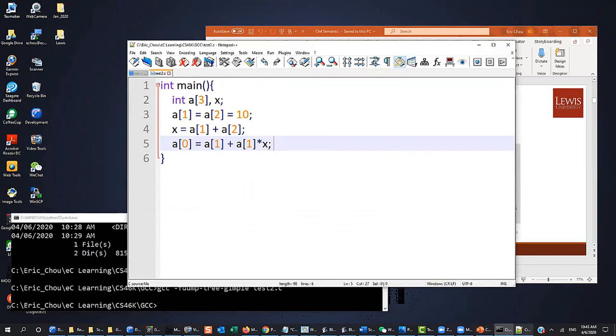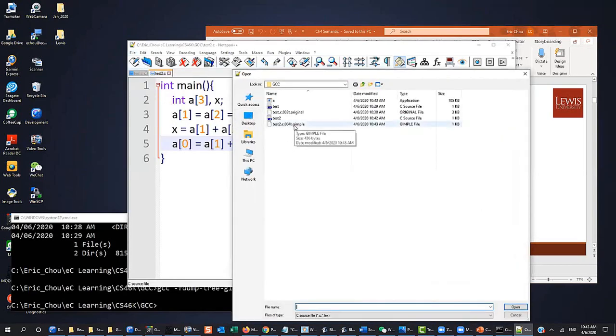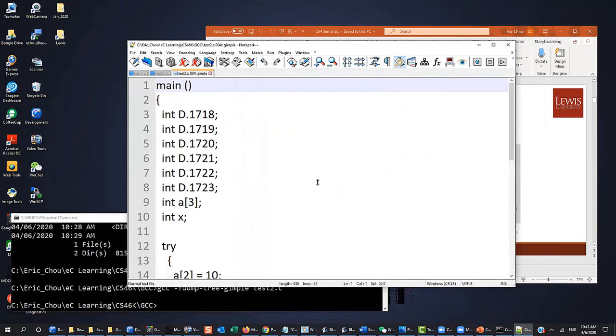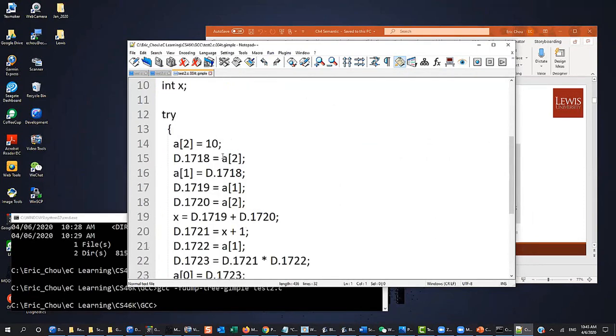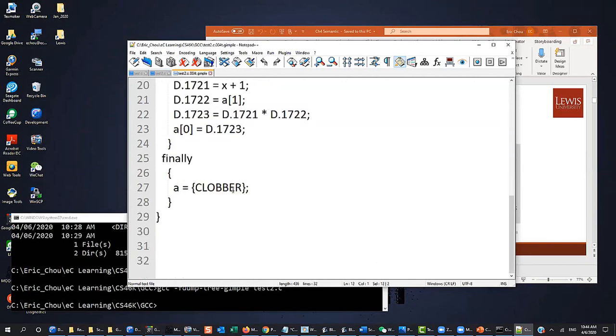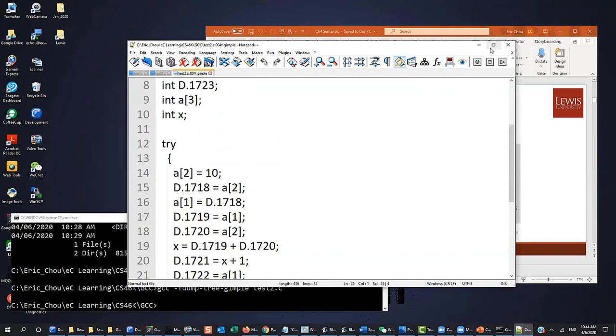We got this, and let me open it. Okay. So now we have two Gimple files. Okay, we got this. Is that okay? As you can see here, it actually added in some try finally for you. What's try finally?